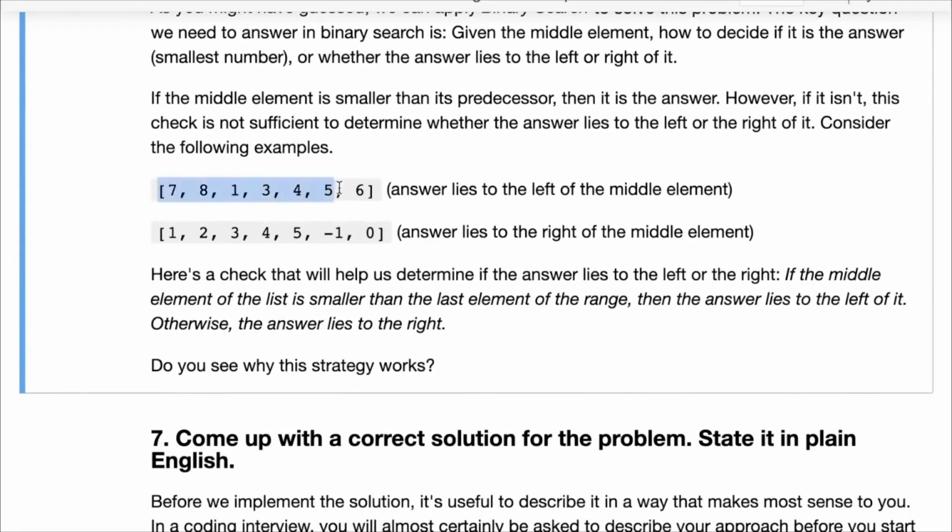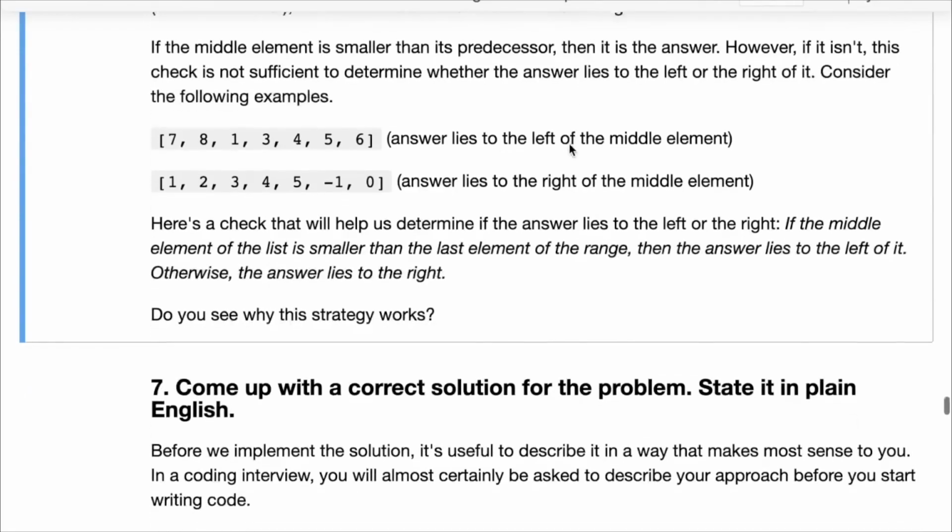So you can see here, for example, now if the middle element was 1, which it's not, but suppose the middle element was 1, and you can see that 1 is smaller than 8, then we know that 1 is the answer. So the position of the middle element is the answer. However, if it isn't, then we need a way to determine whether the answer lies to the left of the middle element or to the right of it.